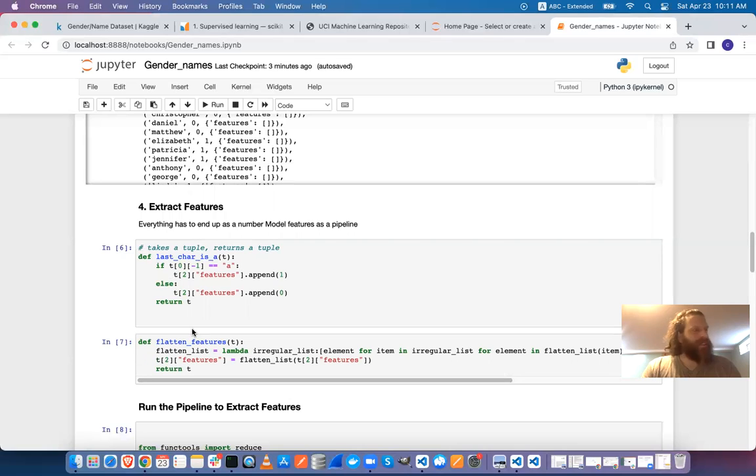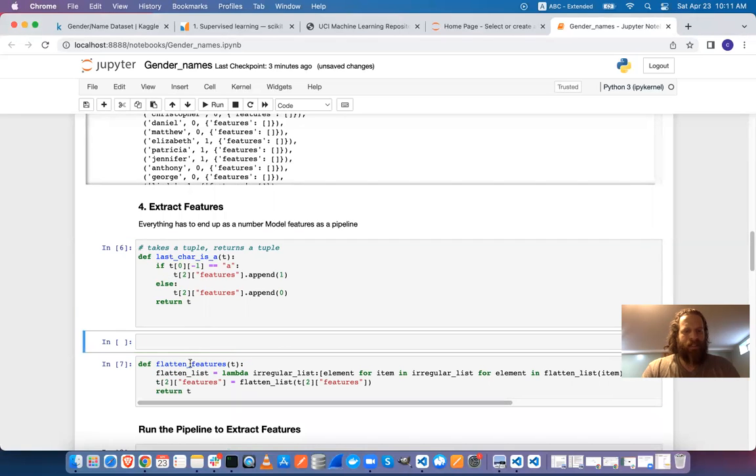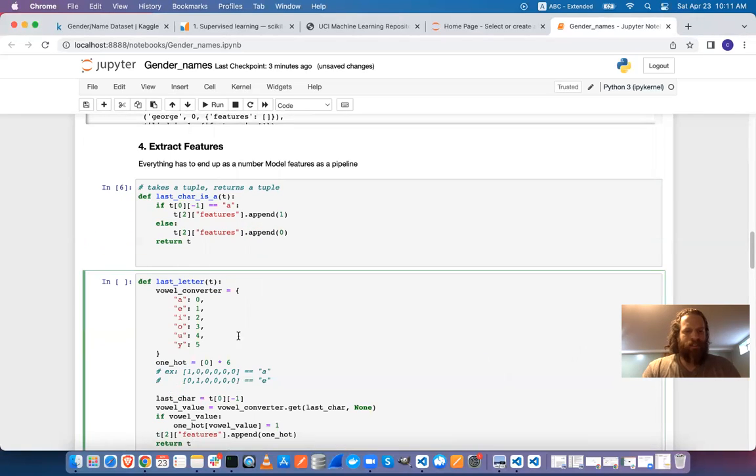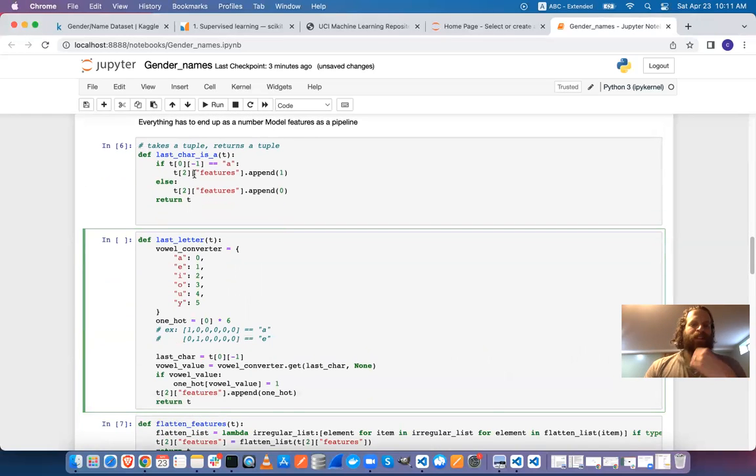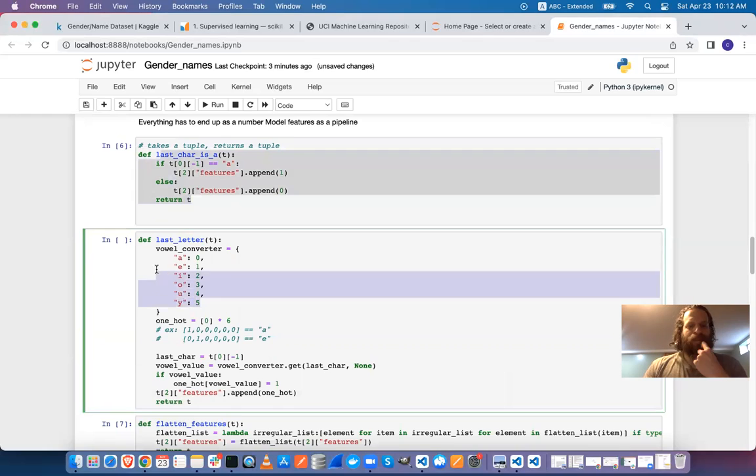So I'll actually just leave that there. That'll kind of, yeah, that's fine. So I'll add another feature extractor to the pipeline. This is basically a more robust version of this, where I'm looking at all of the vowels in the last letter, and I'm turning it into an array.